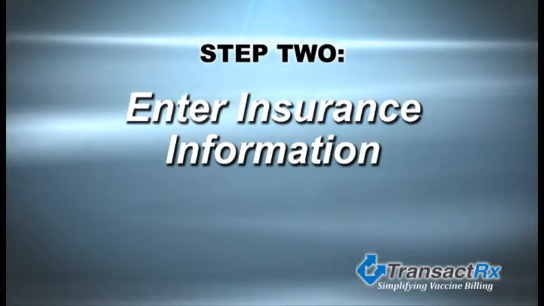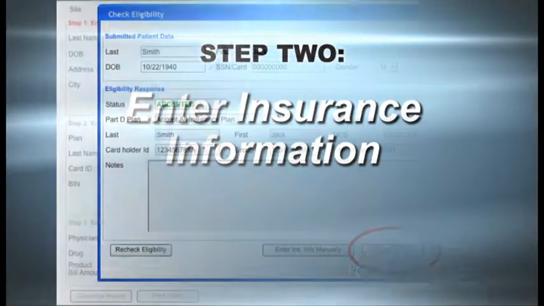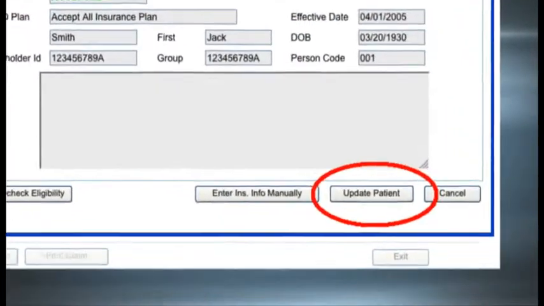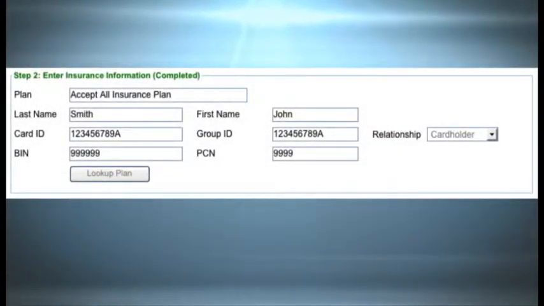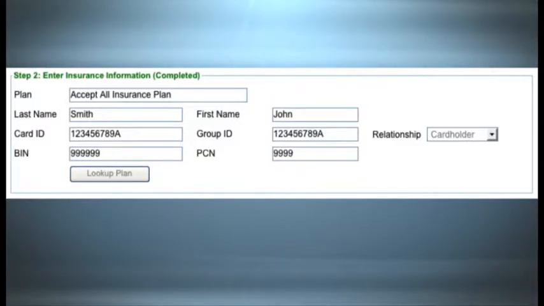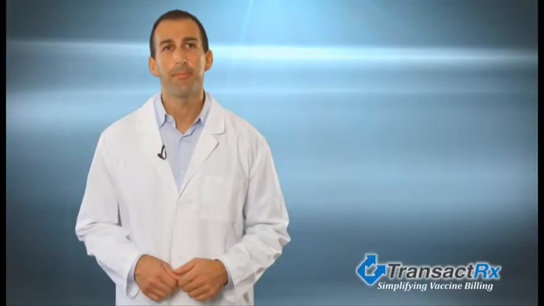Step 2. Enter patient's insurance information. Click on Update Patient in the eligibility pop-up window, and the insurance information in Step 2 will automatically be populated. Then on to Step 3.